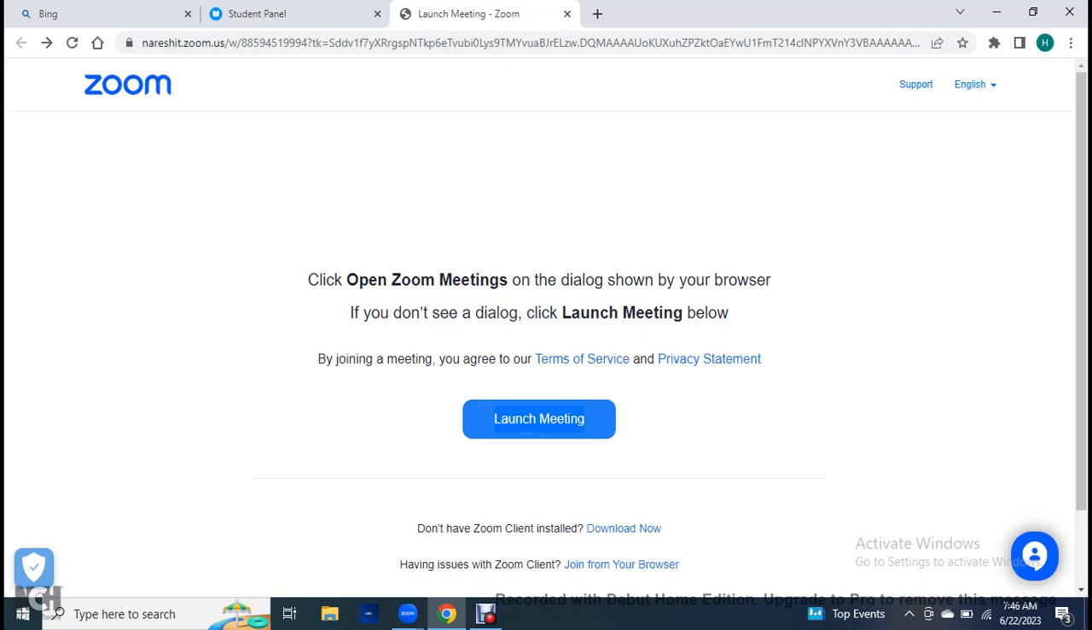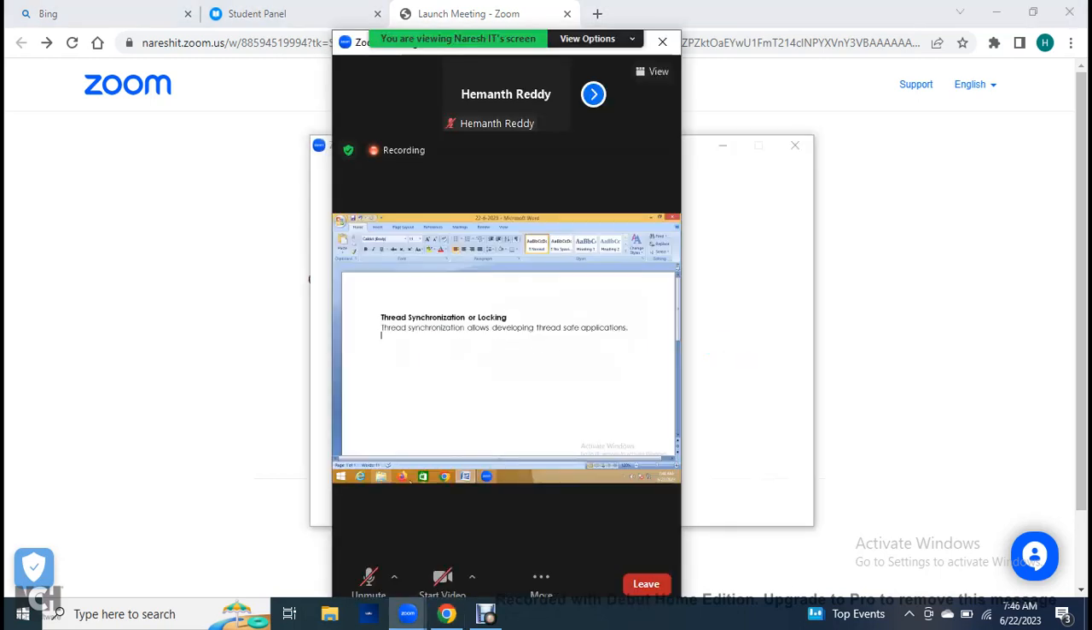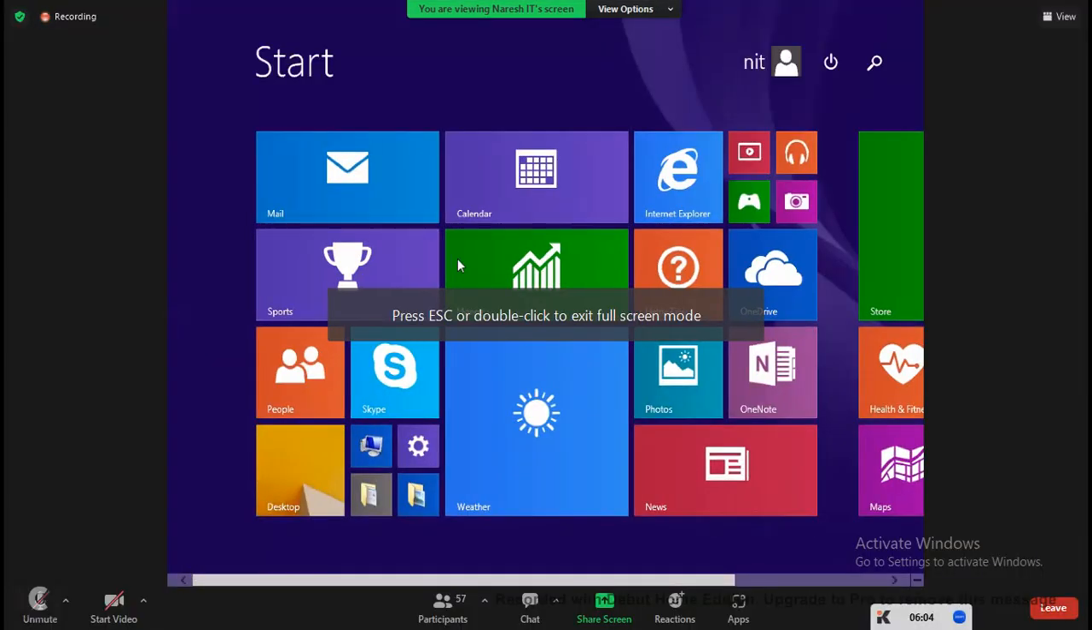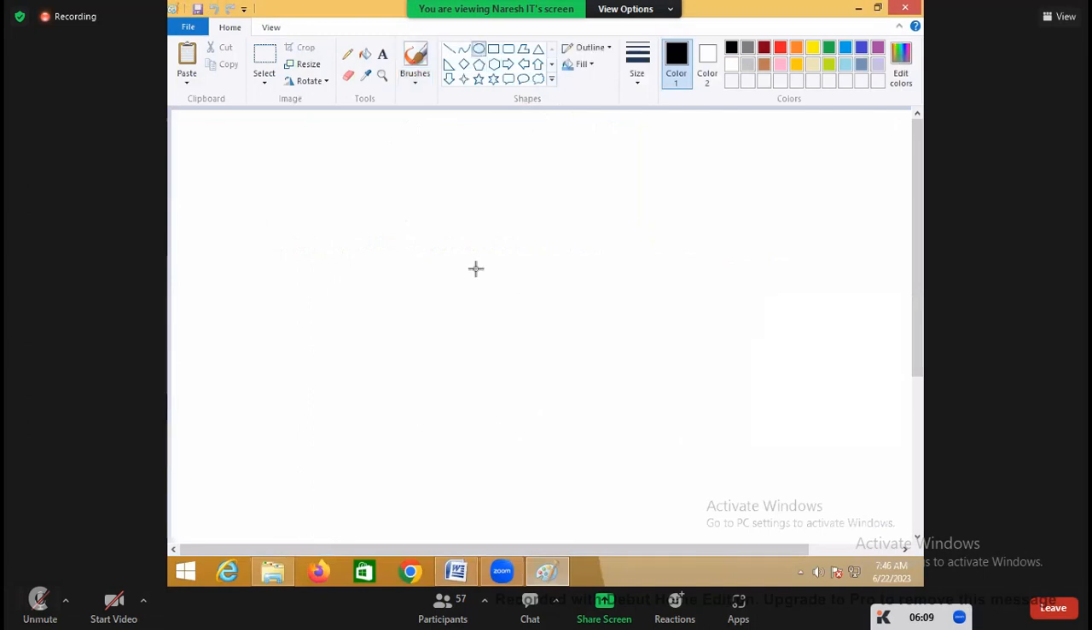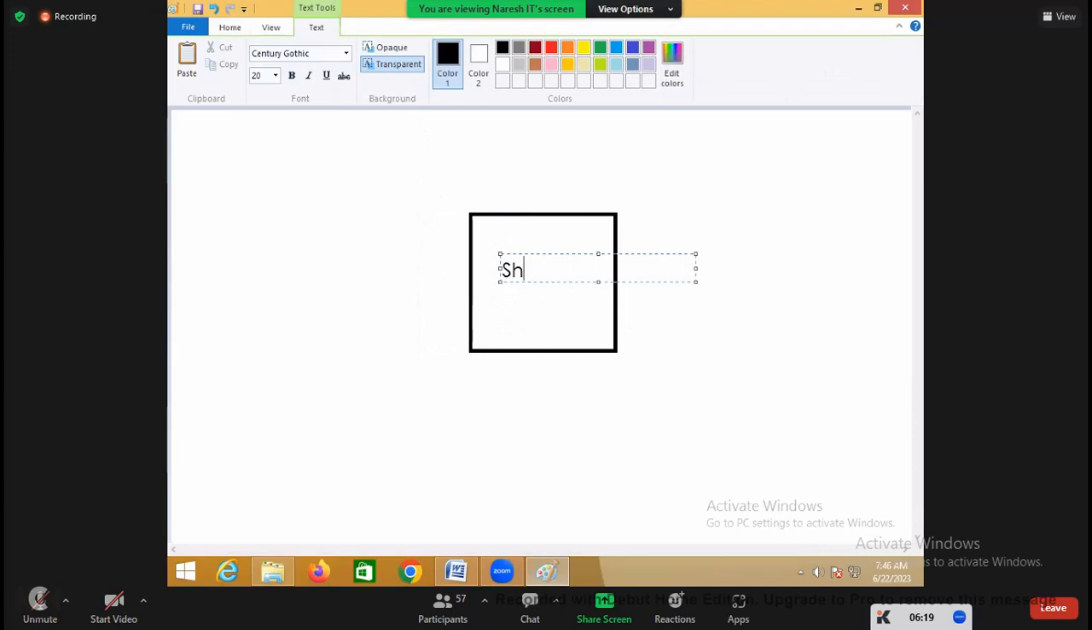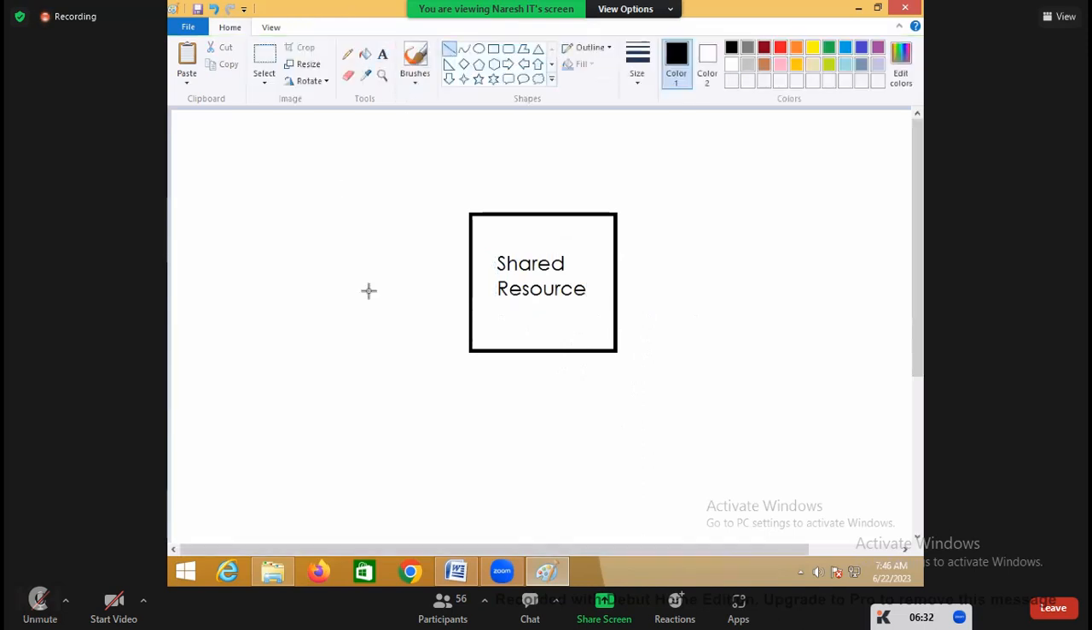Okay, so thread locking or thread synchronization. See, suppose when you are working with multi-threaded applications, when more than one thread operates on one shared resource, assume that this is called a shared resource, right? So when more than one thread operates on a shared resource.